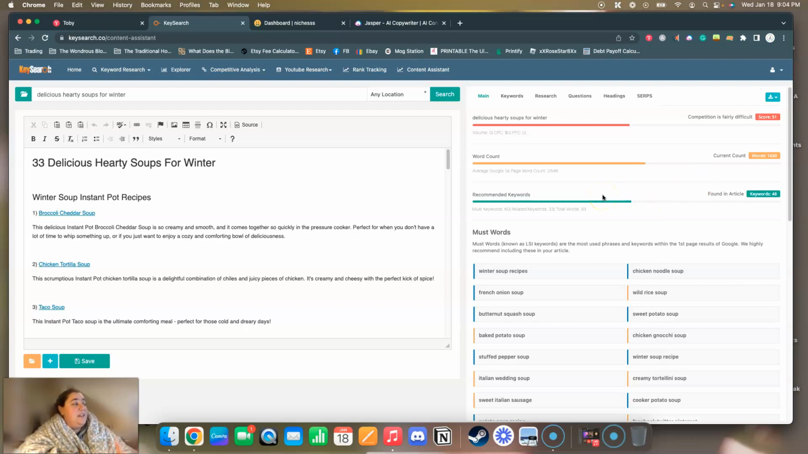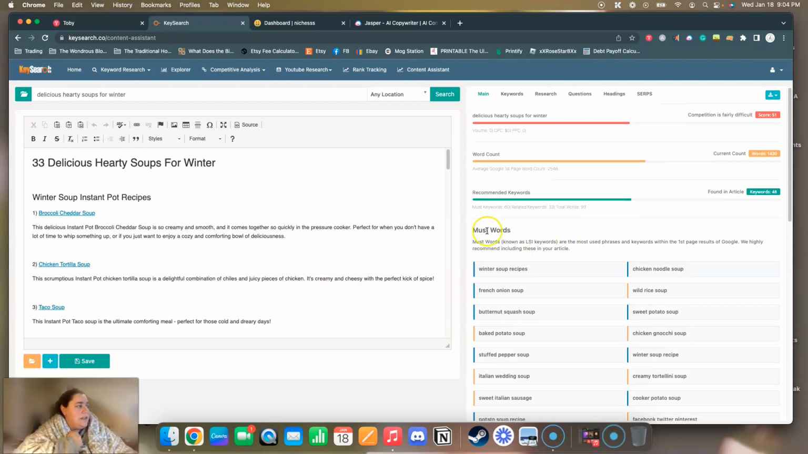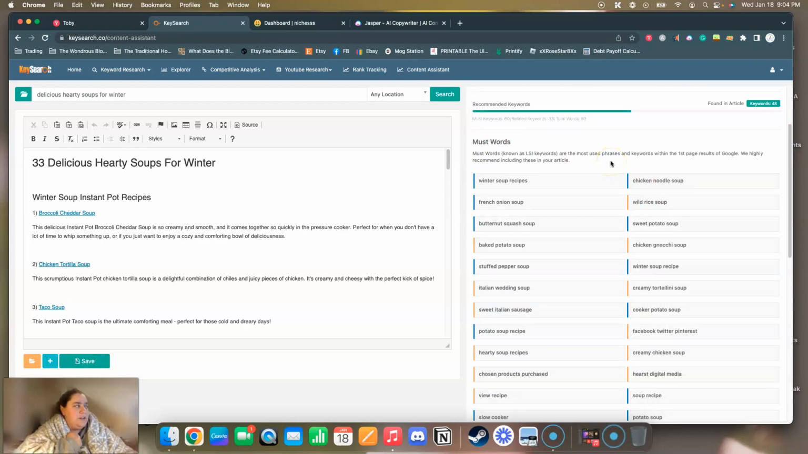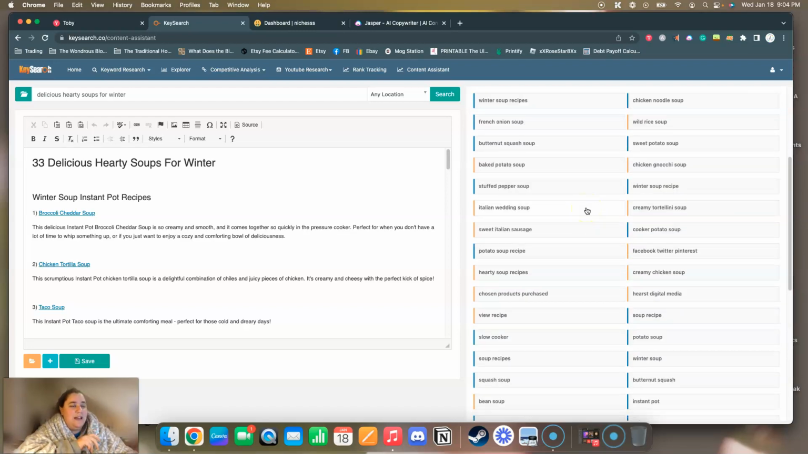But the thing that I really, really like about this feature, where you type your stuff here, is the recommended keywords. Down here are all these must-use words. These are words that Google will see and then use to help categorize you under that keyword. So theoretically all of these words should be in my post in order for me to rank for delicious hearty soups for winter. Again, if I'm understanding that correctly.